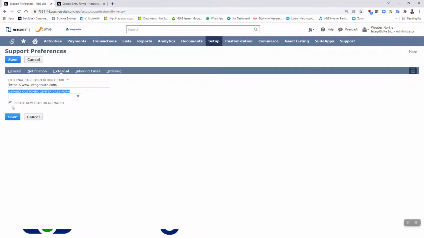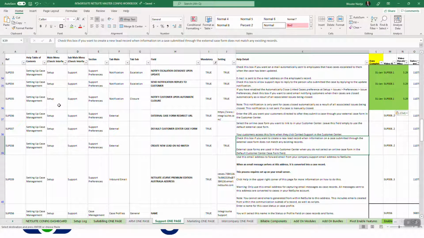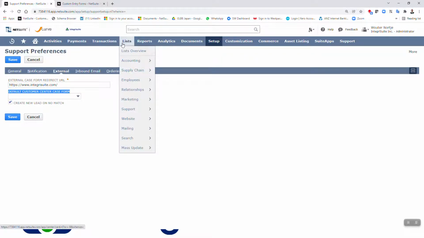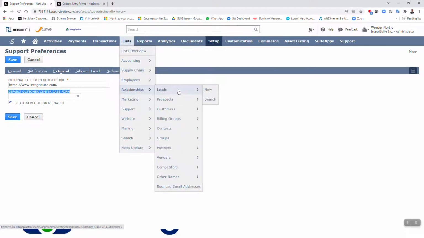And then the last one here, create new lead on no match. Check this box if you want to create a new lead record when information on a case submitted through the external case form does not match any existing records. External case forms are used in a customer center when you do not select an online case form in the default customer center case form field. So I've ticked that, so when I receive any cases that do not match with my customers, a new lead will be created, and that lead will sit here under leads.